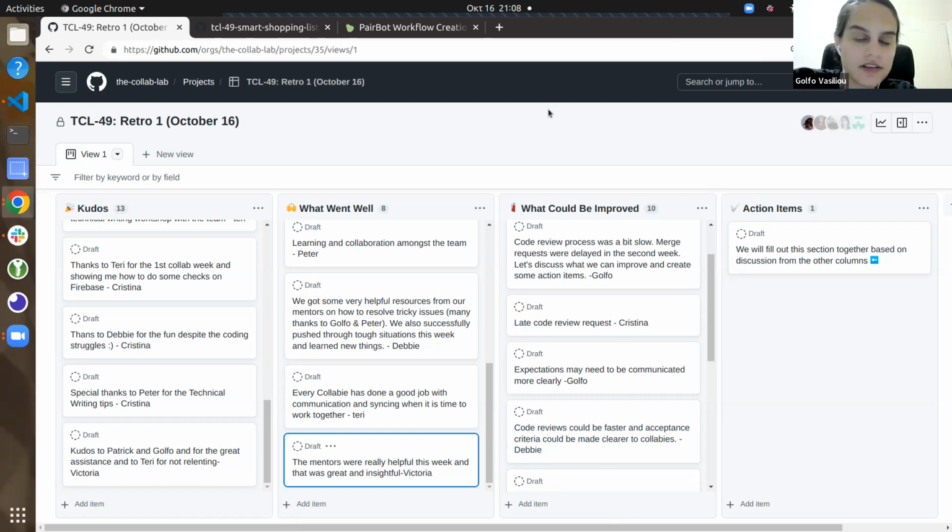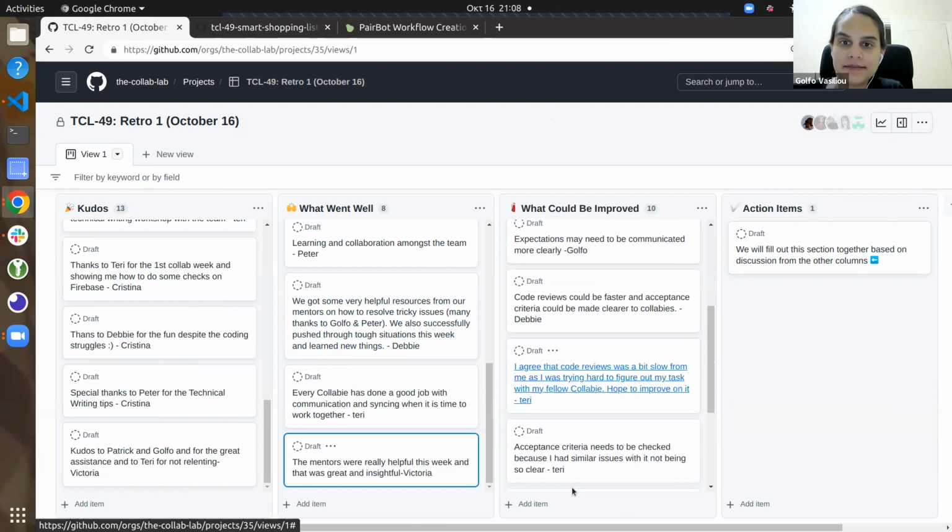Thank you, Christina. The next card is mine, that expectations may need to be communicated more clearly. So maybe it's not communicated very well, the process exactly of what needs to be done each week. So all of the steps. So maybe that's something we can work on and see how we can communicate it.